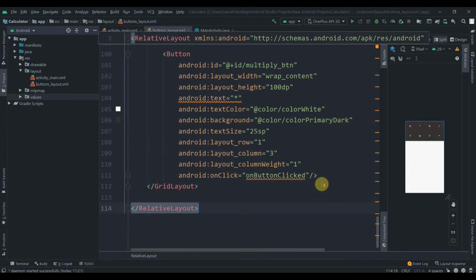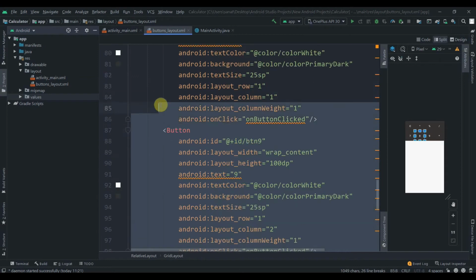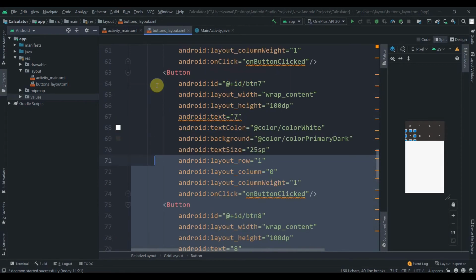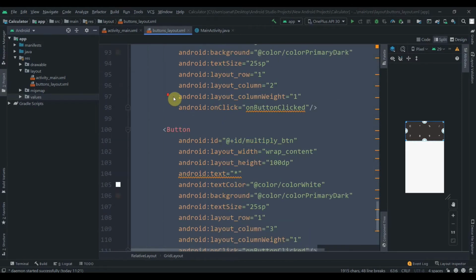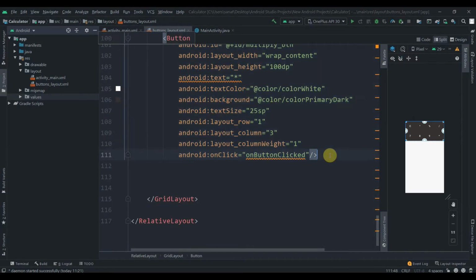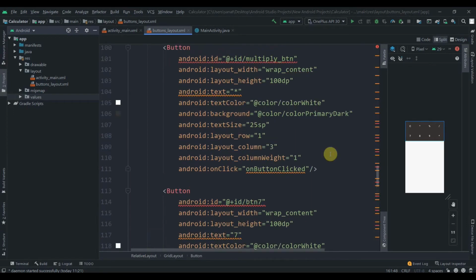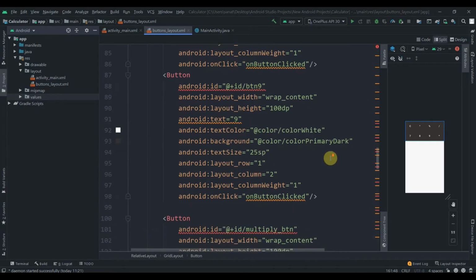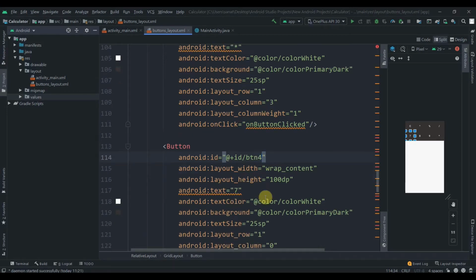Okay, cool. So we'll just copy these four buttons and we'll paste them here. So this will be button 4 and the text will be 4.